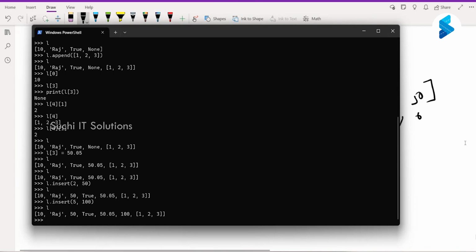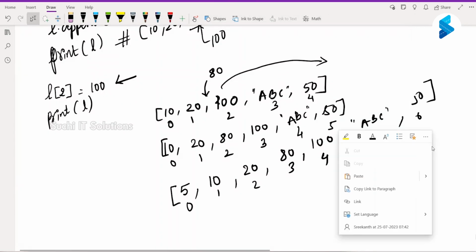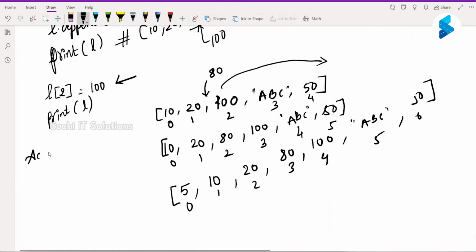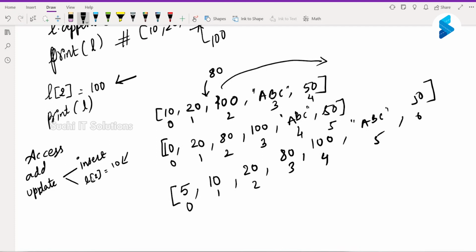Right. So now in terms of update, first we saw access. Then in terms of update, we have seen two methods: insert, and also another way, which is by the index you can update the value. So this will remove the existing value and add a new one, and insert will add a new element and shift the elements to the right.